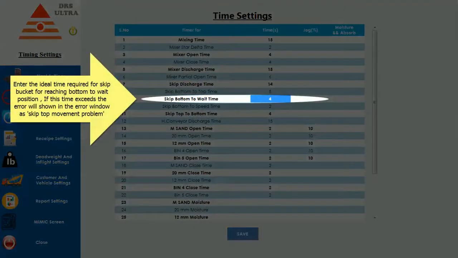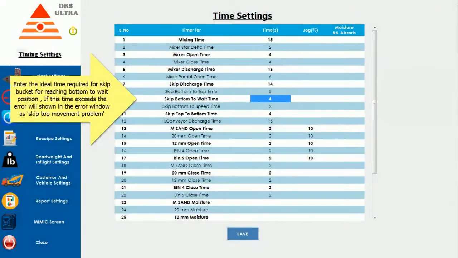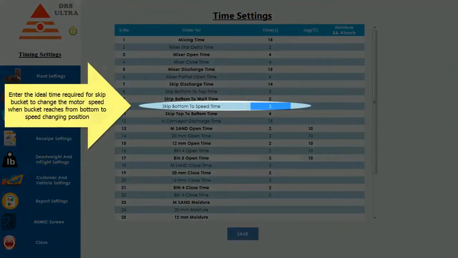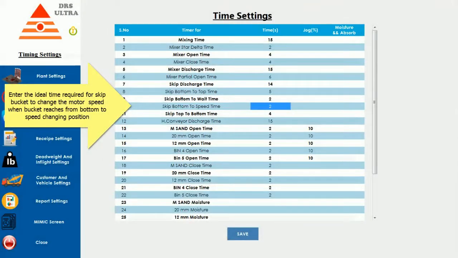Enter the ideal time required for the skip bucket to reach from bottom to weight position. If this time is exceeded, the error will be shown in the error window as skip top movement problem. Enter the ideal time required for the skip bucket to change the motor speed when the bucket reaches from bottom to speed changing position.